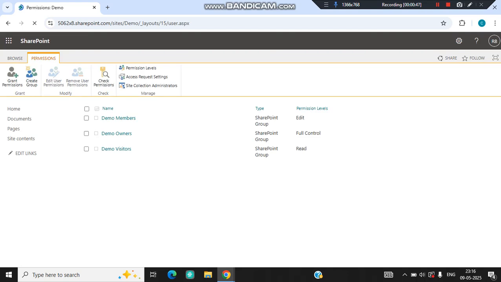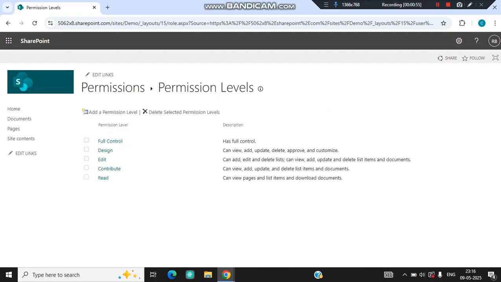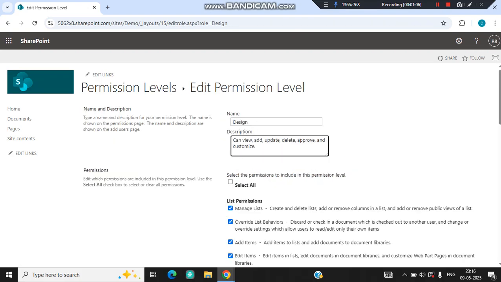In here, I will click on permission level so that I can create a new permission level. So I can select any permission. Let's select this permission, this design. In this design permission, you can download the content as well. But our main goal is to block the download.